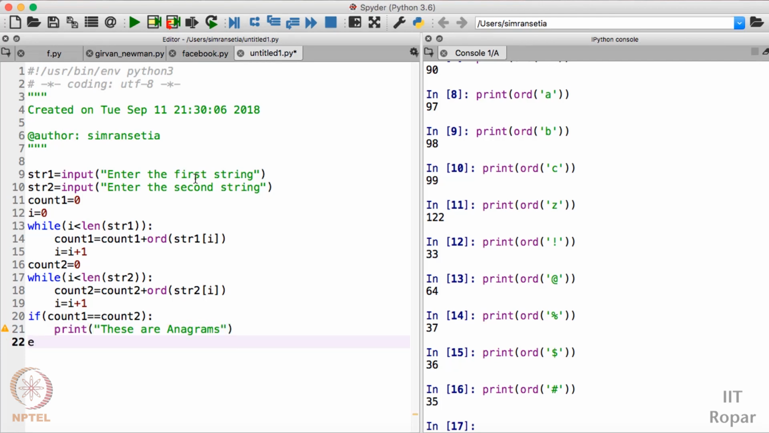Else, what do I need to print here? I need to print "these are not anagrams." I'll write "these are not anagrams." So I think we are done with the program. What did we do here?